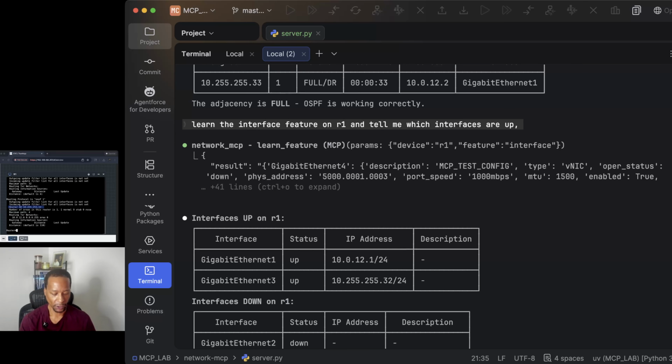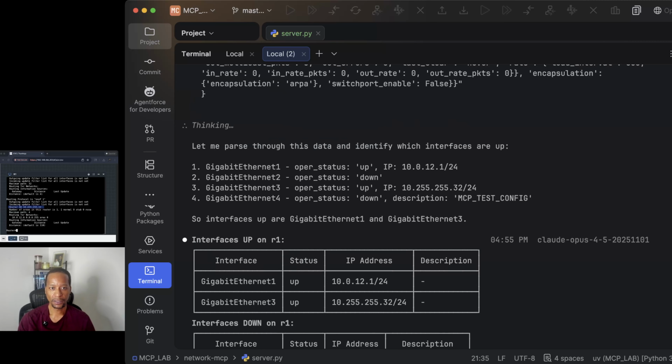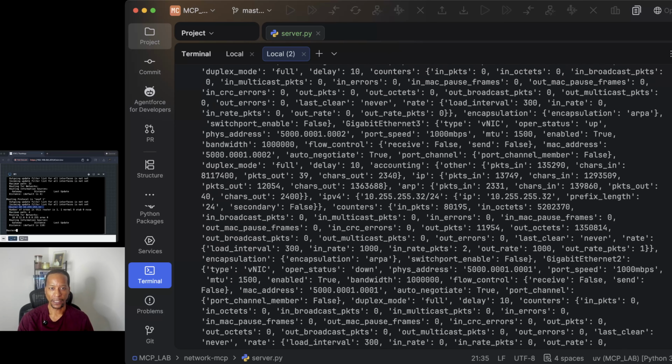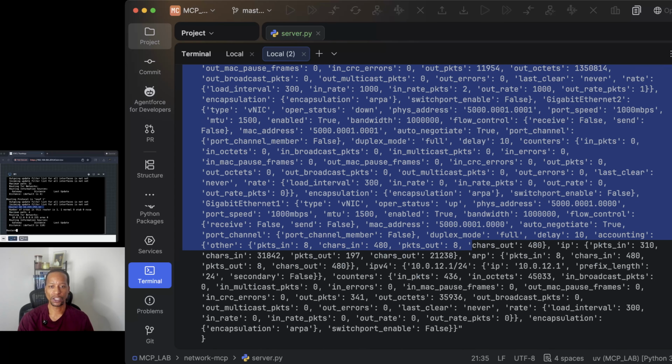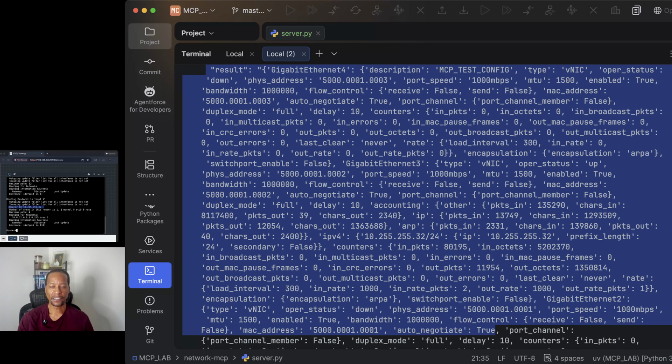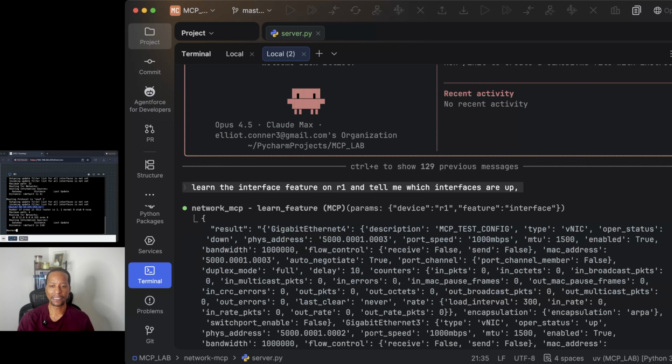Let me actually expand this so you can see it. All of this right here is the structured data that pyATS was able to give. We're learning things such as the interface description, the type of interfaces, the operational status, the MAC address or physical address, the port speed, the MTU, the bandwidth, and flow control.